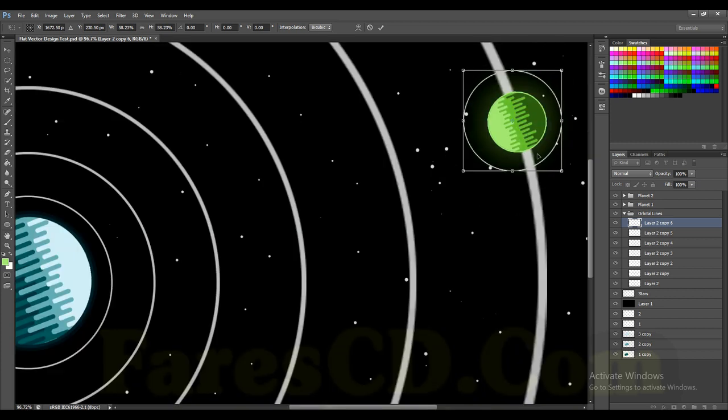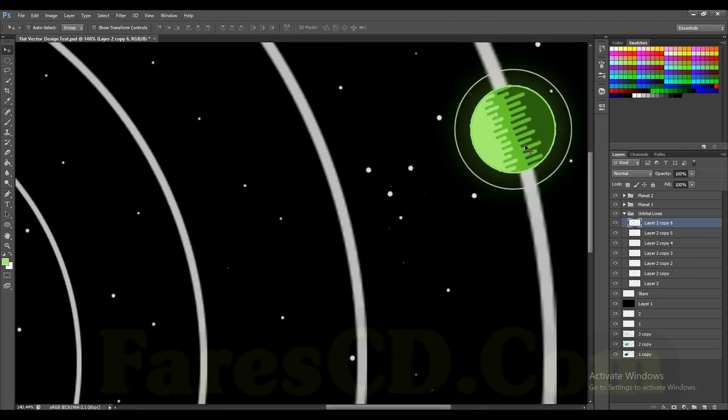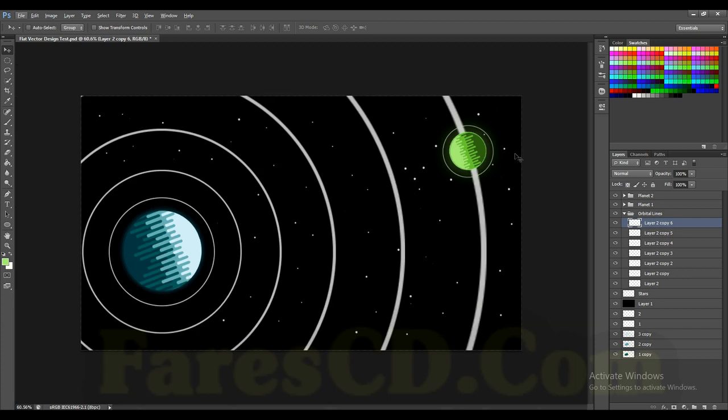So it's actually improving the entire scene itself. All these little details that you're going to add to the image are really going to set your image apart from all the others on the entire social media platform. So here you go, we're having another orbital line.